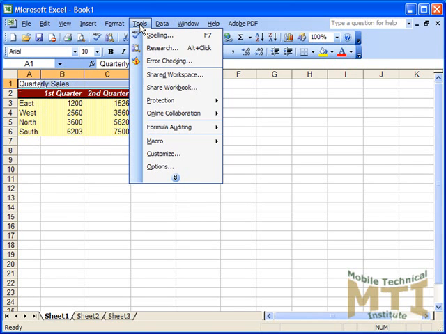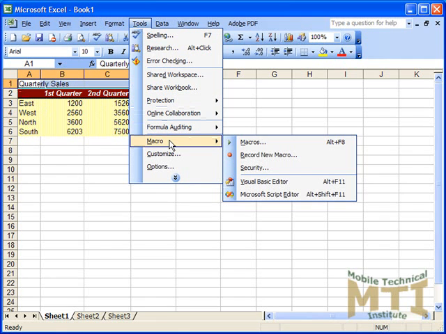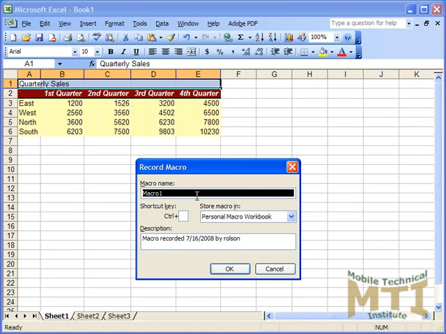So we'll go to Tools, and you'll see down here we have Macro, and you'll see Record New Macro. Go ahead and click on it. We have to give it a name, and you want to use the same disciplines as a file name. You want to not have any spaces, and don't use any special characters in there. And you can create a shortcut key, and we'll make it T.